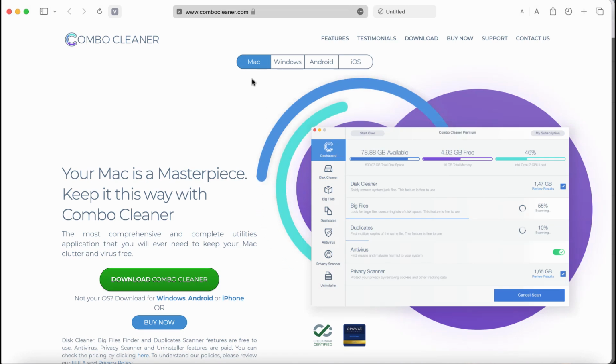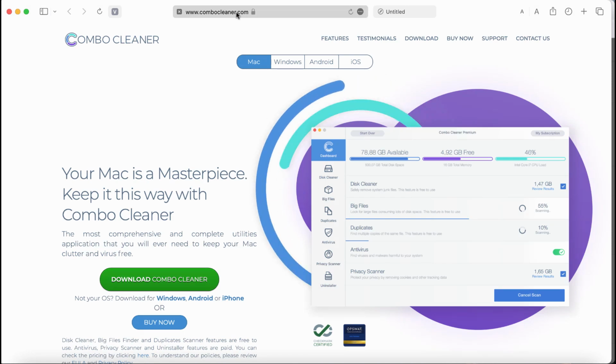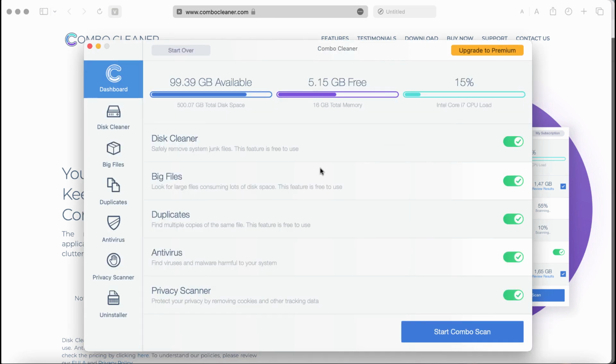Also, I recommend you to research the system with Combo Cleaner. Go to the page combocleaner.com, use this green download button, install it, and once it gets installed, start carefully investigating your system. Combo Cleaner Antivirus will help you to detect and then eliminate other infections which might still possibly stealthily remain on your computer.